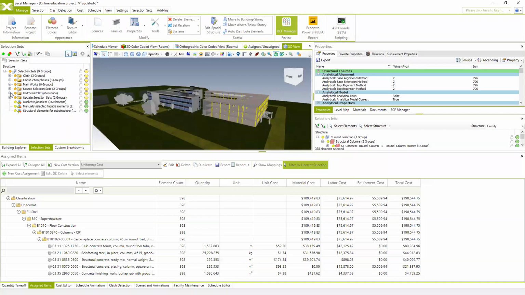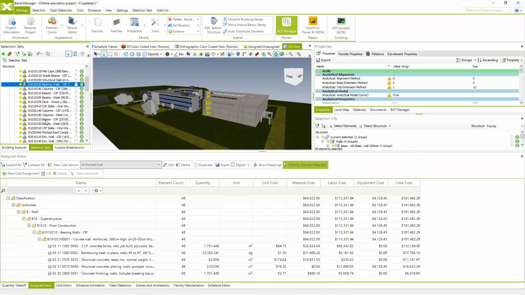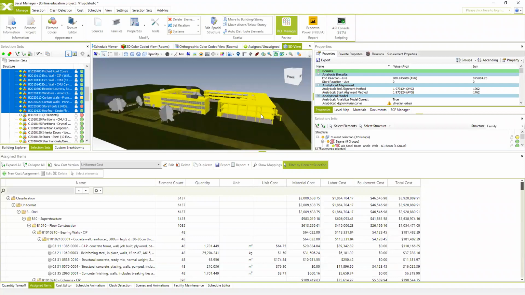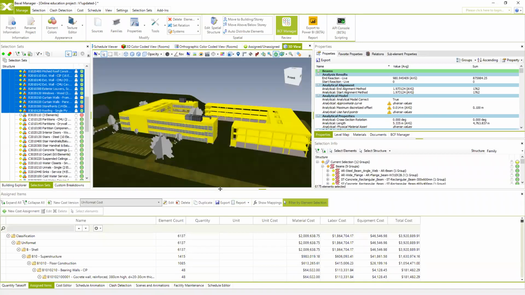So let's go to the Uniformat. And these are all for the, let's say, substructure works. These are all for the all Uniformat codes or the works which starts with a B. These are, I think, superstructure. And so on. And of course, this is just one of, let's say, one of the benefits and one of the features of BEXEL Manager.